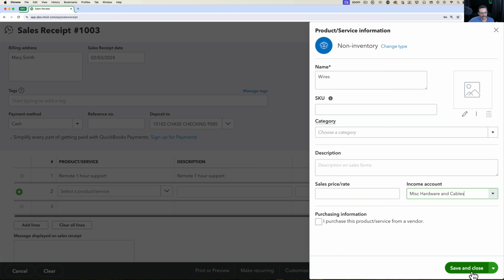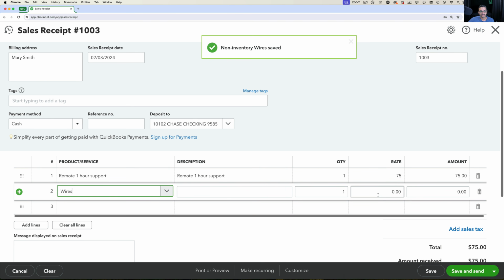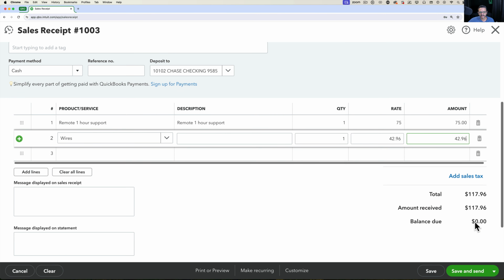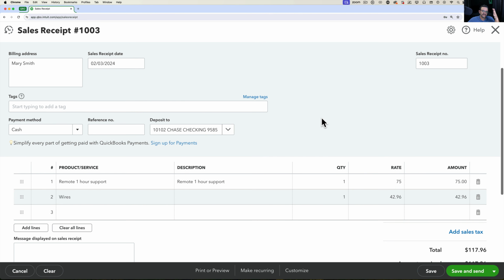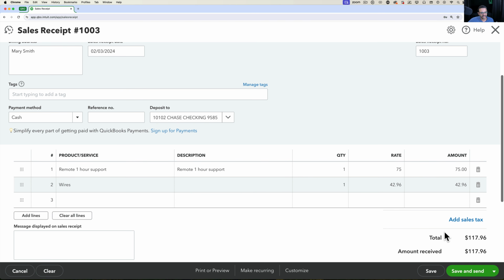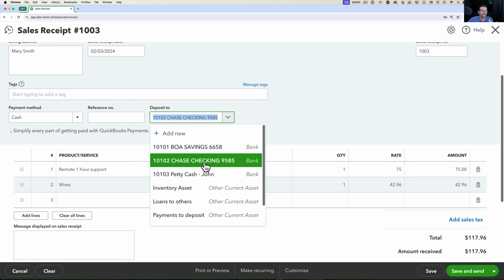As part of our services, sometimes we just sell, let's say, loose wires. So let's say that was $42.96 worth of wires. We're going to skip sales tax. We have an entirely different video that talks about sales tax, but this is essentially what the sales receipt is. It's $117 that we got in cash. In cash, but it's going straight into the bank account.